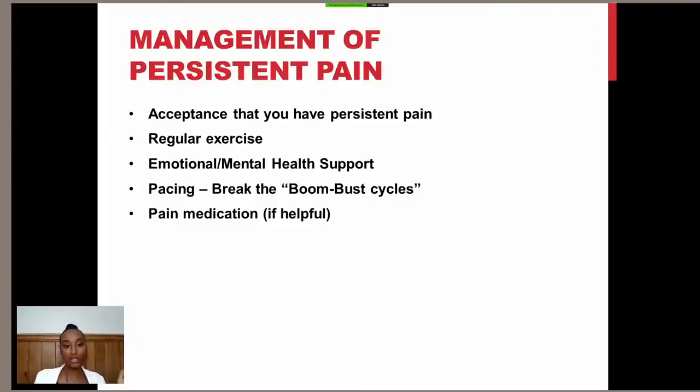Pacing. Similar to when we were speaking about osteoarthritis, you need to break the boom-bust cycle. So that is where, if on a good day, you do a lot because you think, okay, great, the pain isn't as bad today, so I'm going to go shopping, I'm going to clean the house, and then I'm going to do my exercise, I'm going to pick up the kids from school.